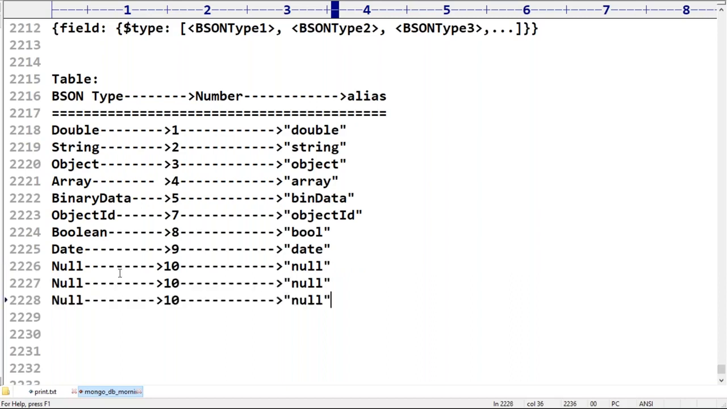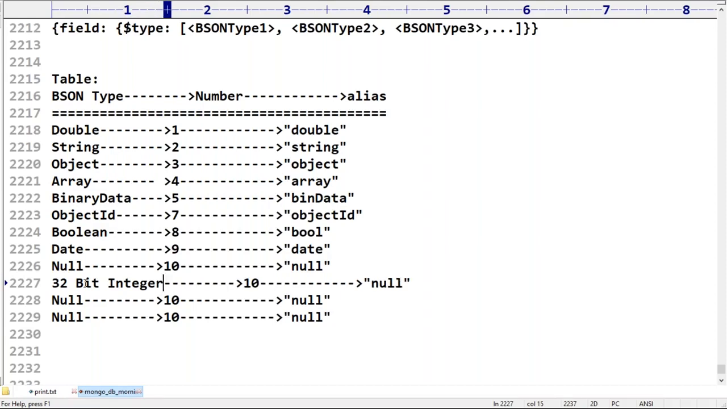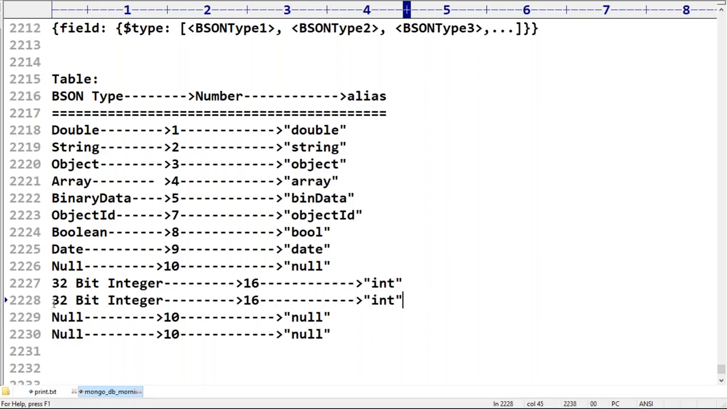Next, observe the 32-bit integer. In C language we have this type of style. Its value is 16, and its alias name is int. Remember carefully: the alias name for 32-bit integer is int. Next, 64-bit integer. Its numeric number is 18, and its alias name is long. Remember this one, long.